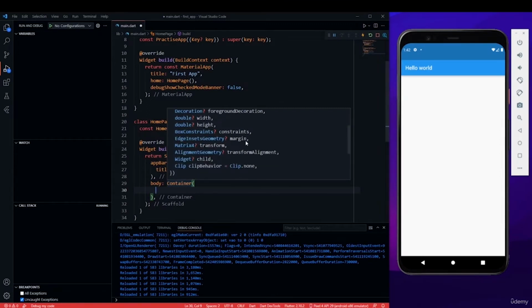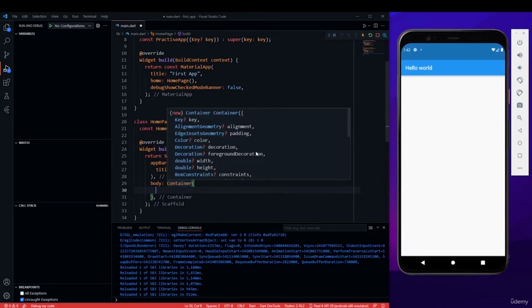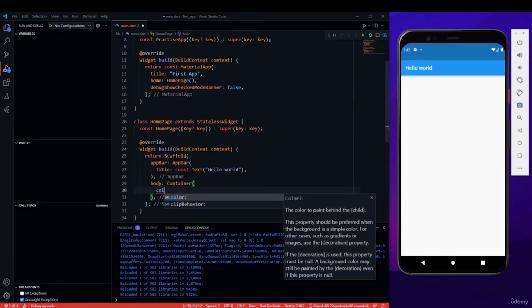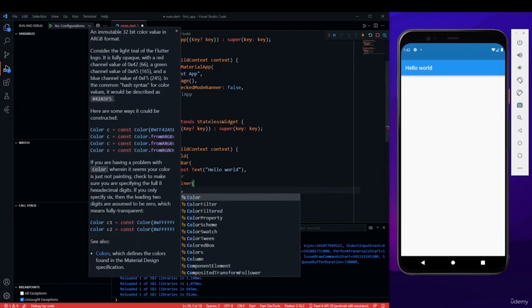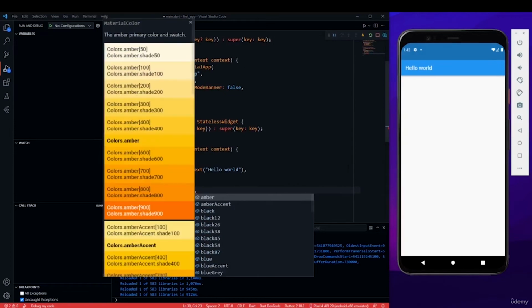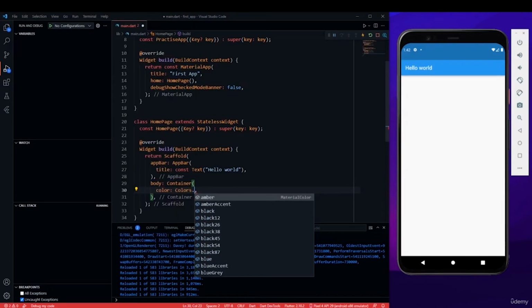Honestly, most of these properties you will understand on your own only when you try to practice, and we will be covering most of them while we make our simulator and calculator. Okay, so let's quickly give it a color property, and the way to define a color is that you can just write Colors dot, and as you can see, there are different types of colors. Let me remove this window, and you can see that there are different colors. I will give it a color black.